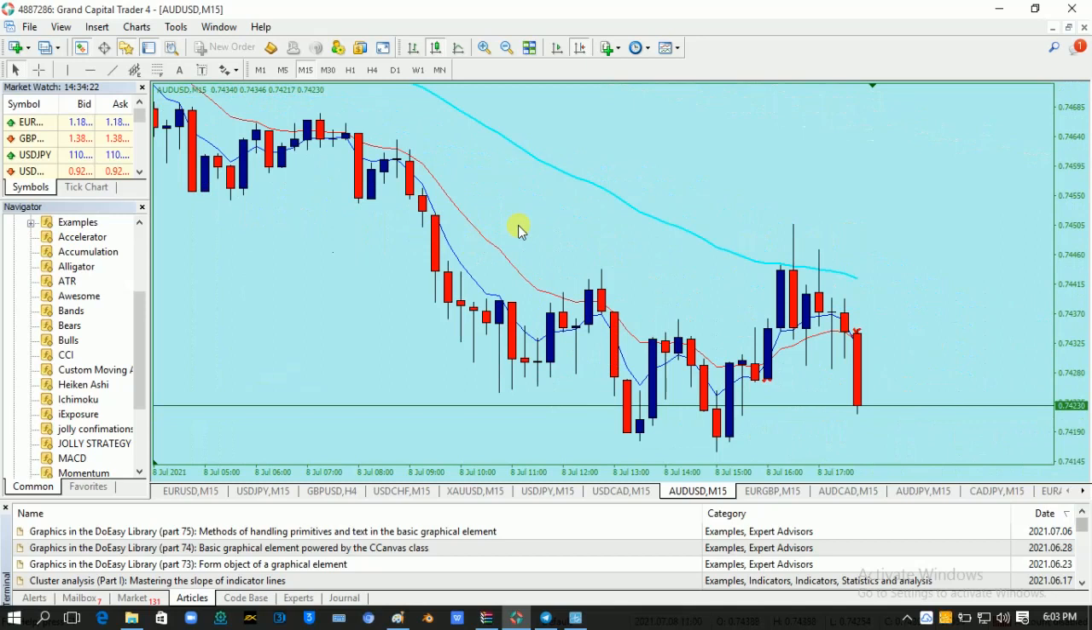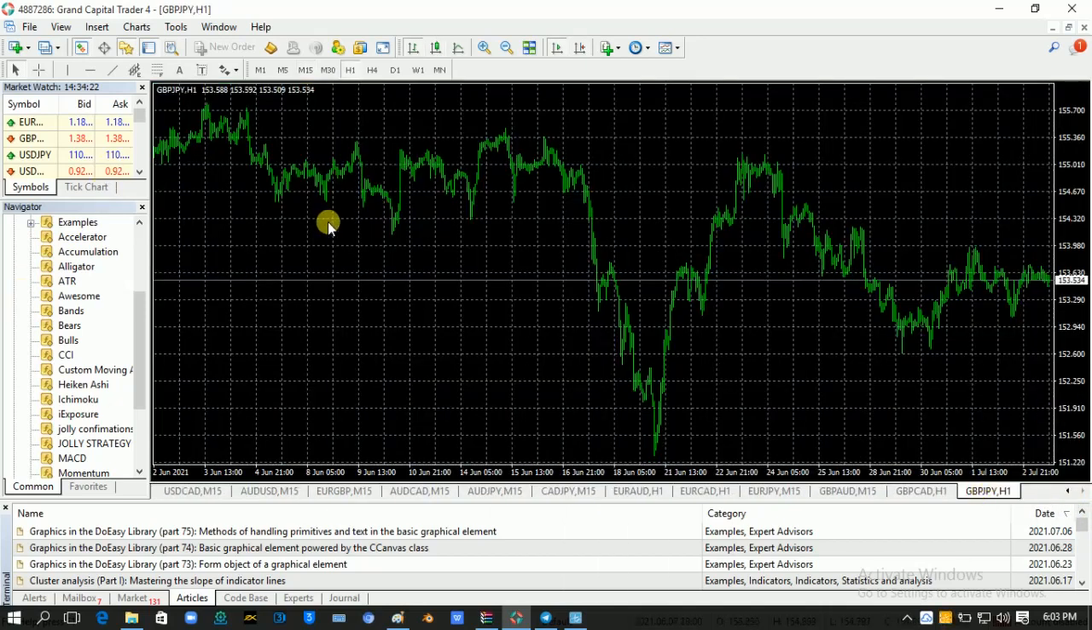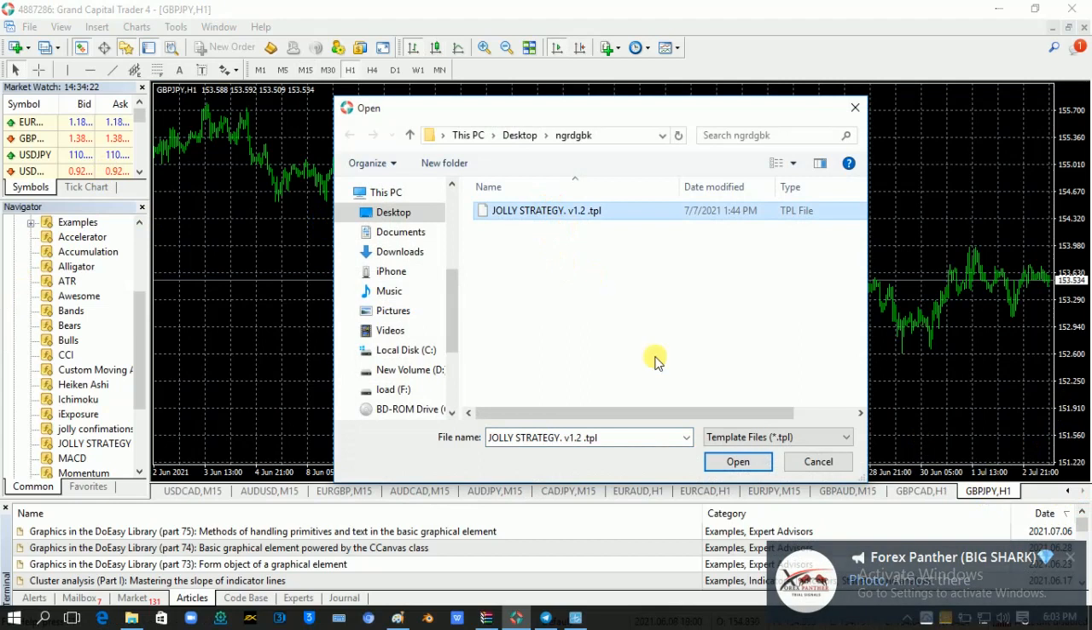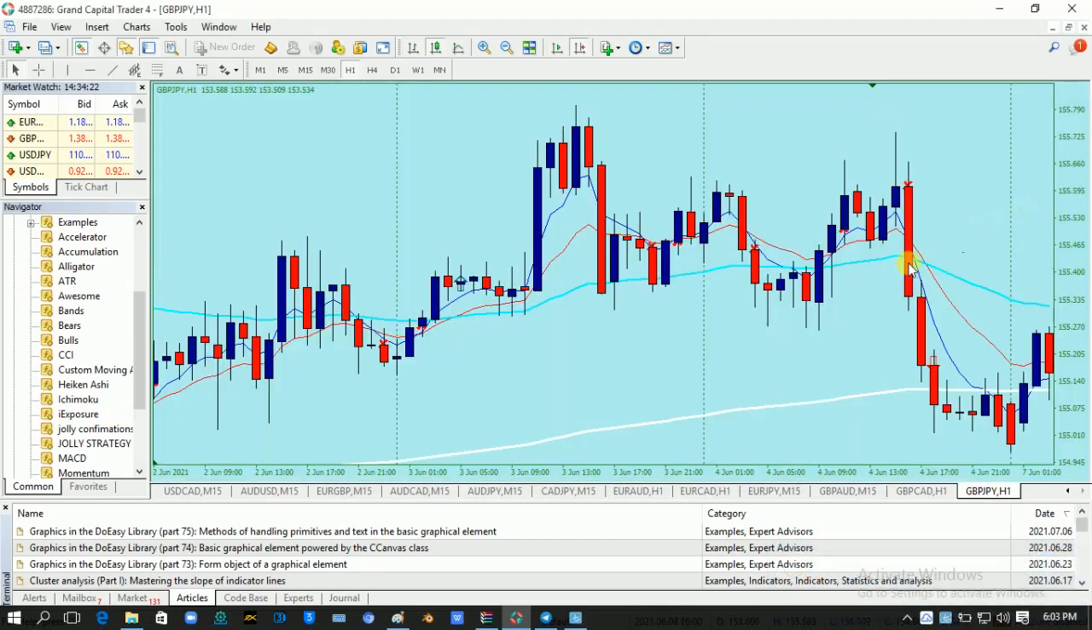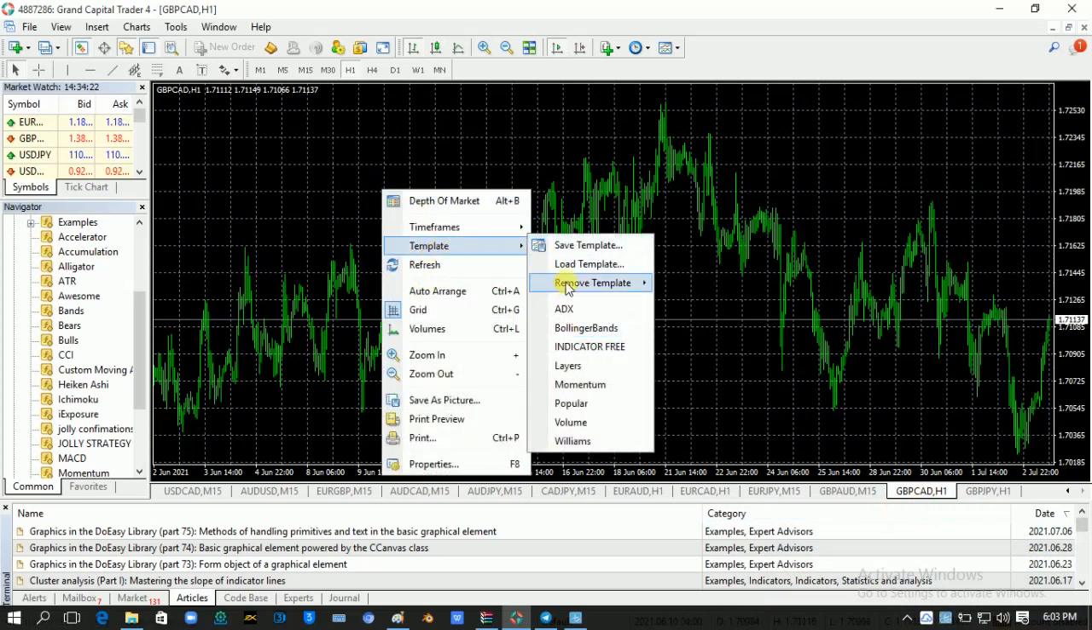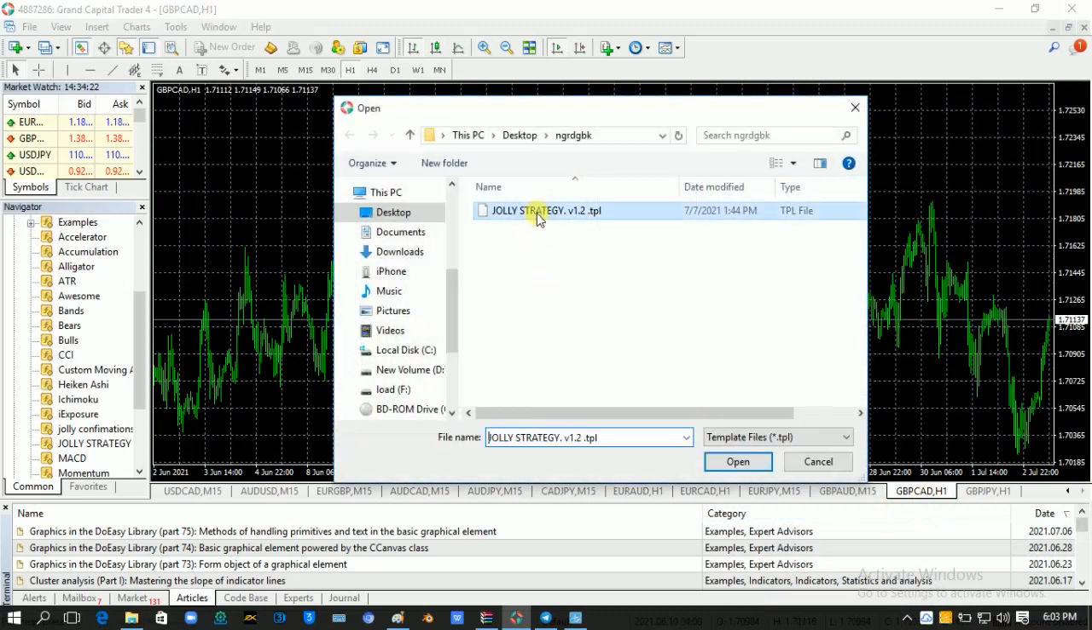To input it to other pairs, it will be easy. Just go to any pair, right click, Template, Load Template, Jolly version 1.2. Okay, it's done. You see, it's done. You go to another pair, right click, Template, Load Template, Jolly Strategy.